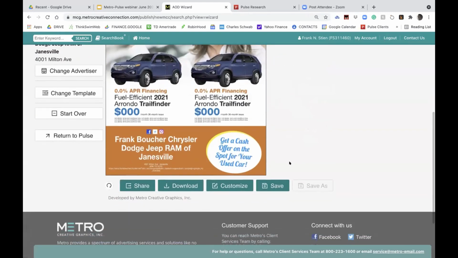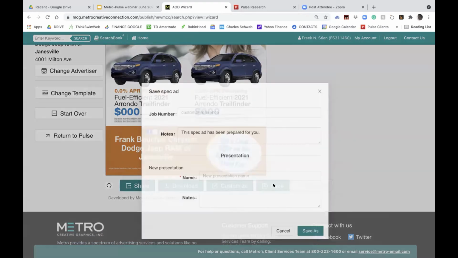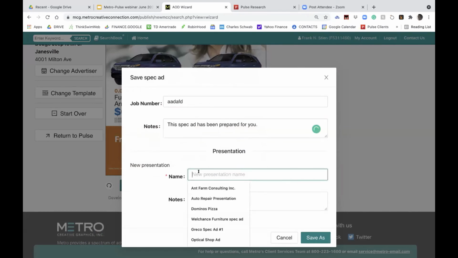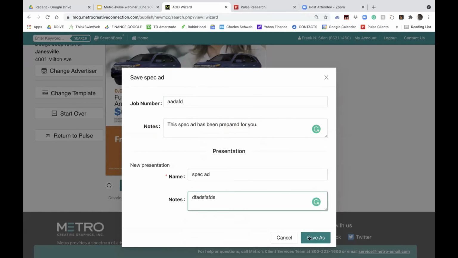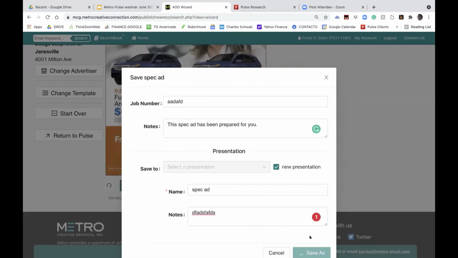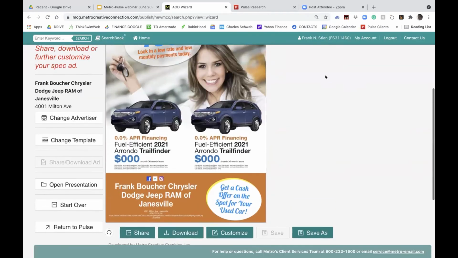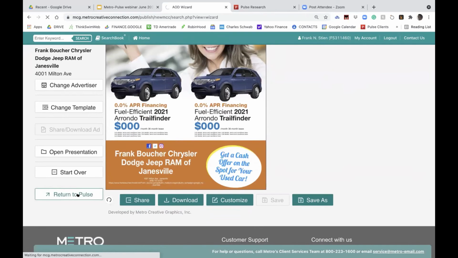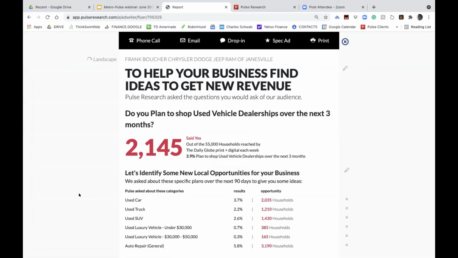And so we click here. Obviously, we can print it. We can customize it like Bethany pointed out. And now we're going to save it. And as Bethany pointed out, you can put in a customer number. You can name the presentation. You can put in notes. And then obviously you can save that presentation to that business account in Metro. And then all you have to do from Pulse is, when you're in Pulse, you can go to that business and then go into your Metro and access that ad.